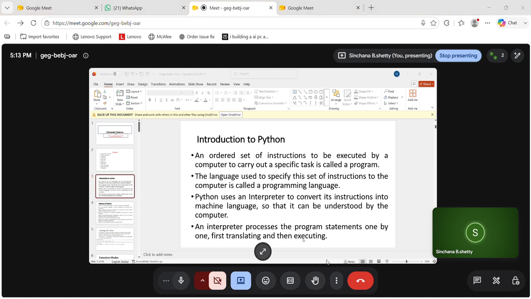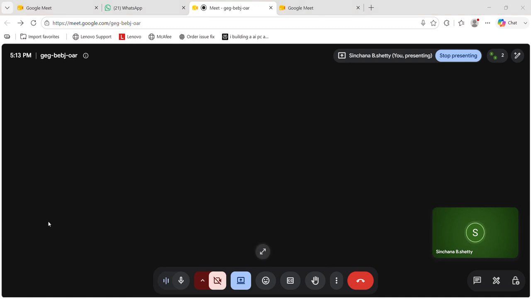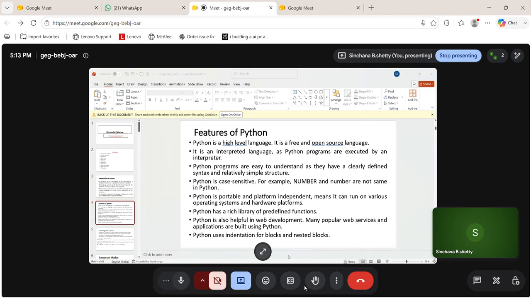The next one is the features of Python. See, first point is Python is a high level language. It is a free and open source language. Python is a high level language means that it is easy for humans to read, write and understand. We are writing Python in English, so we humans can easily understand the English words. It uses simple English words.